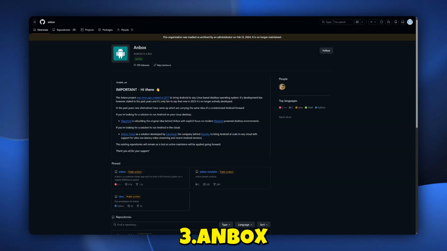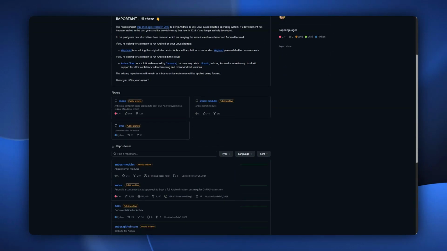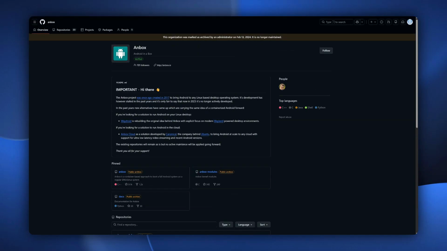Next, at number 3, we have Anbox. Anbox runs Android apps directly on Linux without any emulation overhead. It's lightweight and focuses on speed and compatibility.